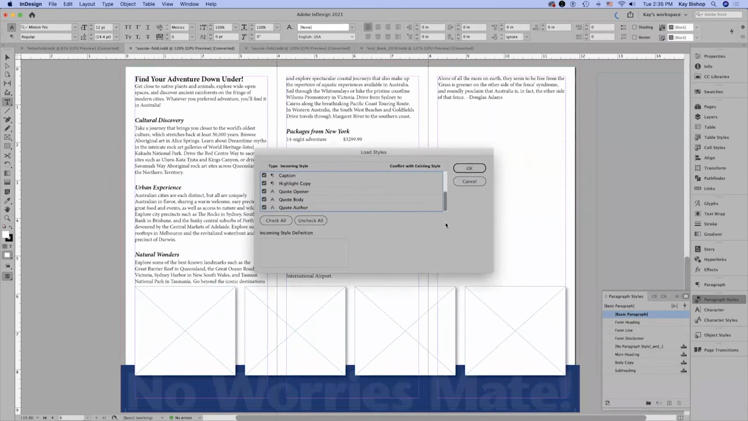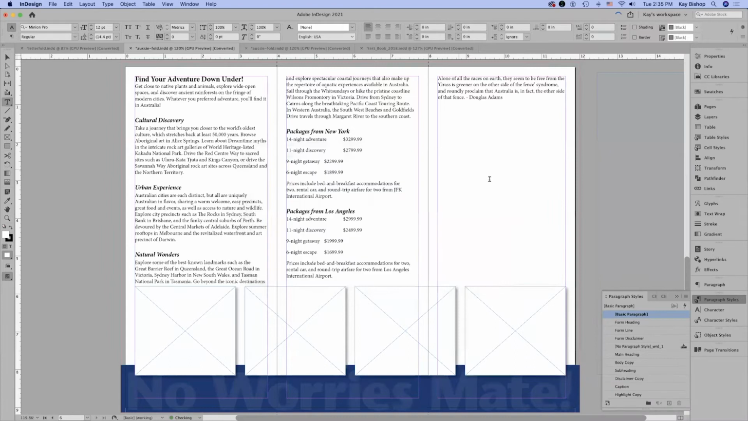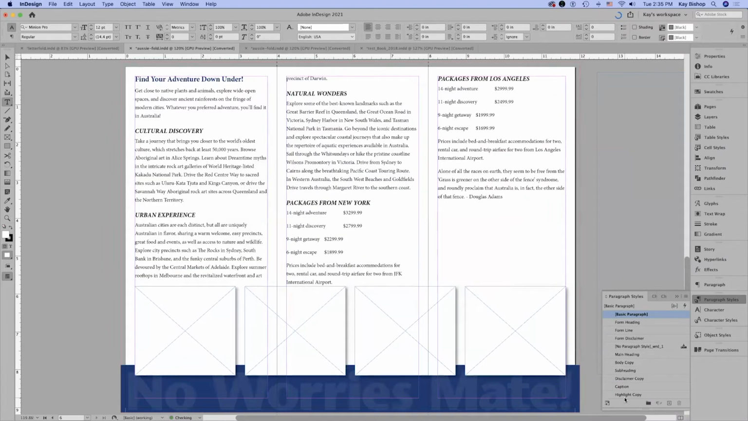These are all the text styles that are loaded or created in that InDesign file that I just selected. So I want to load everything except Basic Paragraph, and then I'm going to click OK. Now I've just loaded all those paragraph styles, and it's also added some character styles.